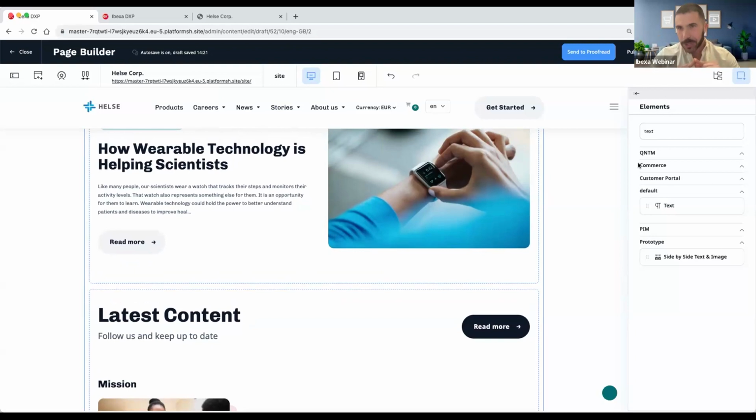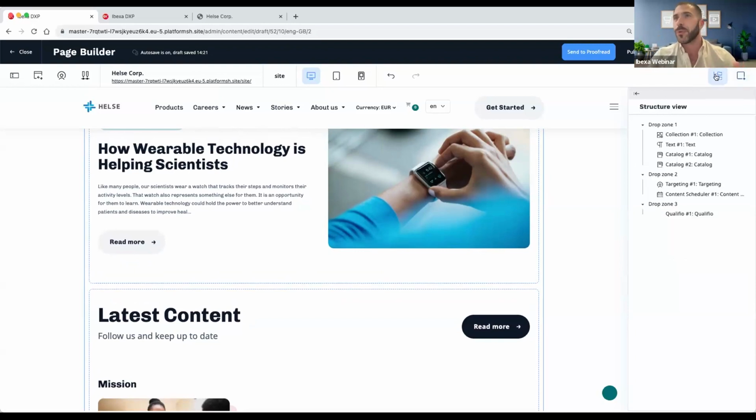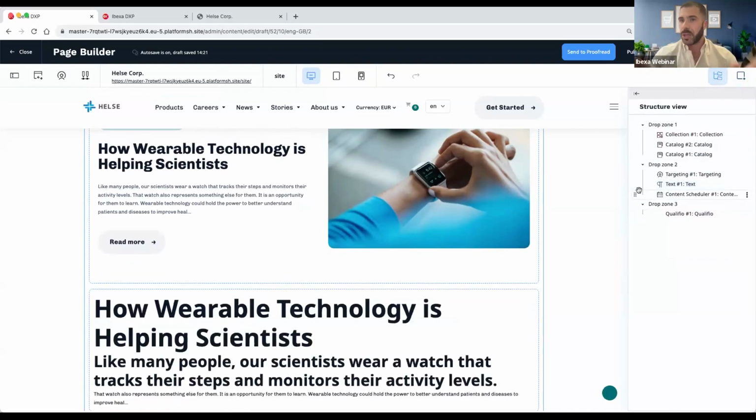But what is really, really cool is this that I'm going to show you, which is the structured view. So here you have a full view of all the content, all the blocks that are in the page. So if you want to change the whole structure, you can do it in a few clicks. You can move the blocks within this zone, for example, or even if you want to put it in a different zone, no problem. You can just change it as you wish.